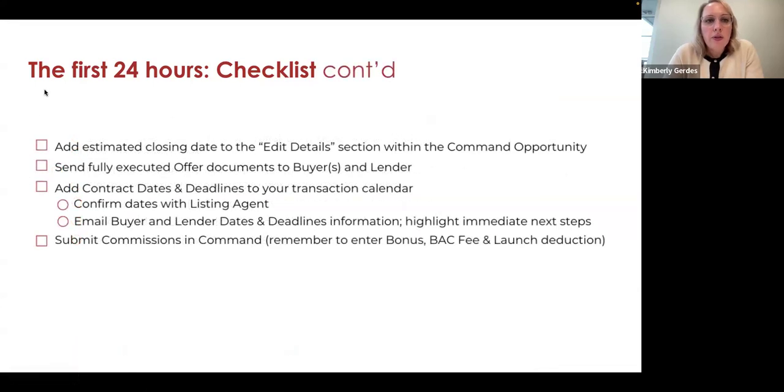And then in addition, within these first 24 hours, so again, we've made sure that we have our opportunity created in Command. We've started to upload the documents that we're executing into Command for review. Then we're also going to make sure that we edit some details within Command just to make sure that we've got our opportunity defined as accurately as possible. And one of those things is adding a closing date to the detail section within Command, because that helps the compliance brokers understand how quickly they need to be reviewing these documents.